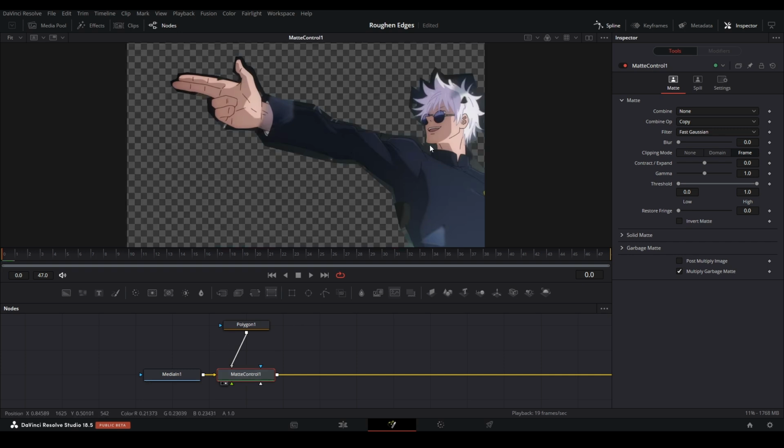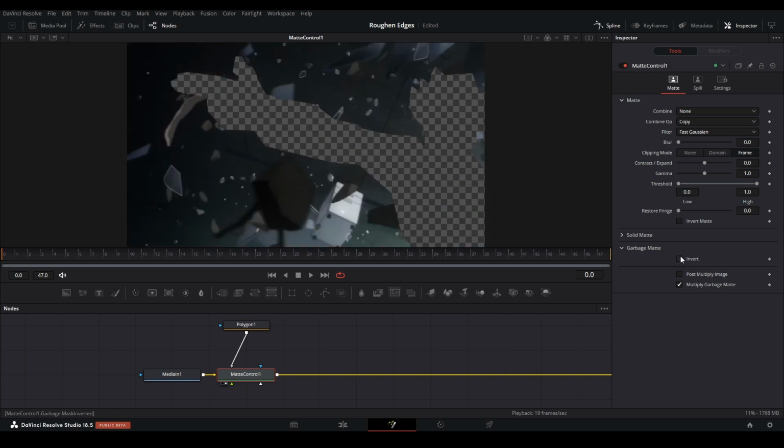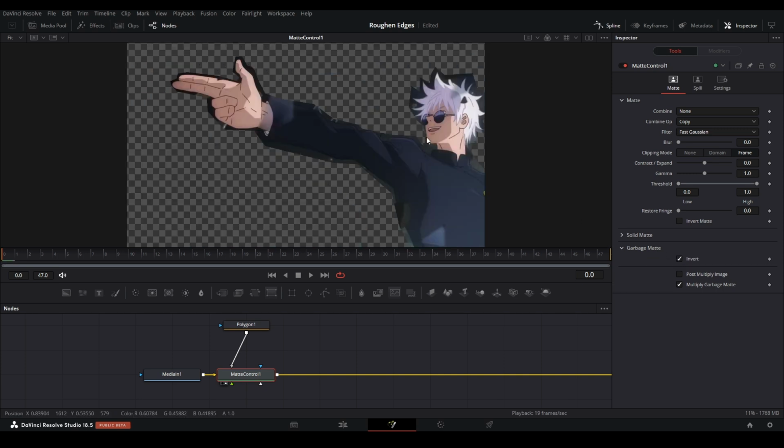And it should be looking like this. If it doesn't look like that, go to the matte control settings, go down to garbage matte, hit invert on your checkmark box, and then that should give you that look just like this.